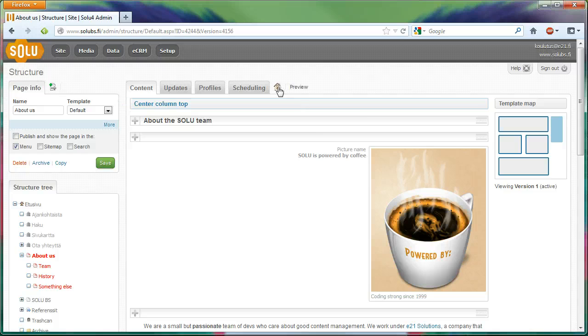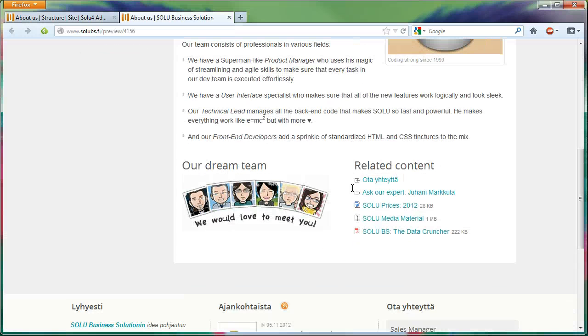Cool, and let's check this in the preview. Here you can see SOLU brings a custom icon for both of the links as well, like with files. Now we have a cool collection of related content files and links. And that's actually about it for the About Us page. In the next tutorial, we're going to go through how to add multiple images as a gallery and file groups to our content. Thanks for listening.